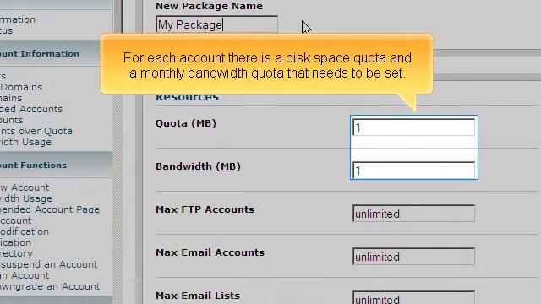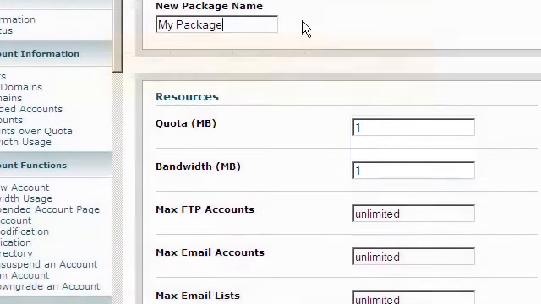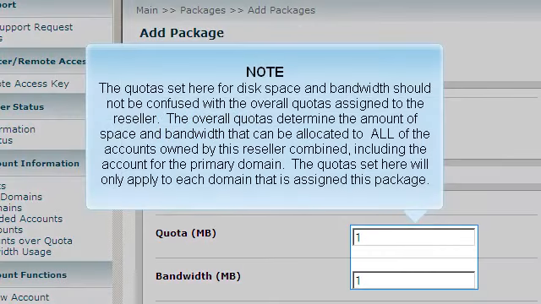For each account, there is a disk space quota and a monthly bandwidth quota that needs to be set. The quotas set here for disk space and bandwidth should not be confused with the overall quotas assigned to the reseller. The overall quotas determine the amount of space and bandwidth that can be allocated to all of the accounts owned by this reseller combined, including the account for the primary domain. The quotas set here will only apply to each domain that is assigned this package.